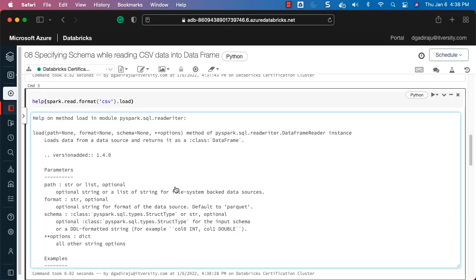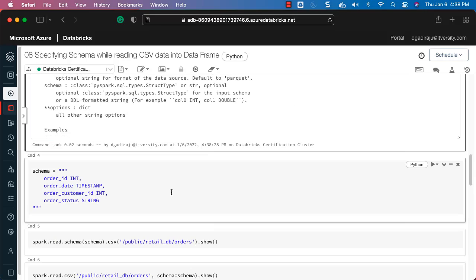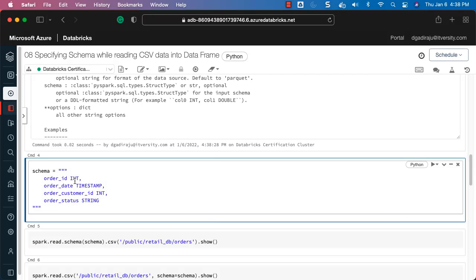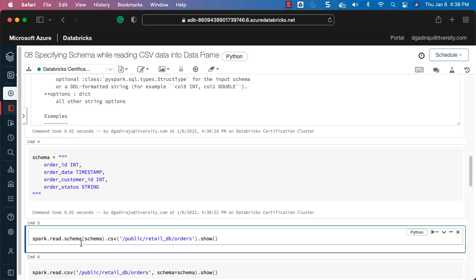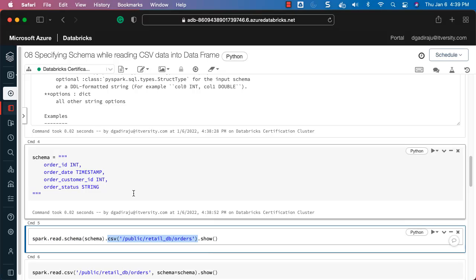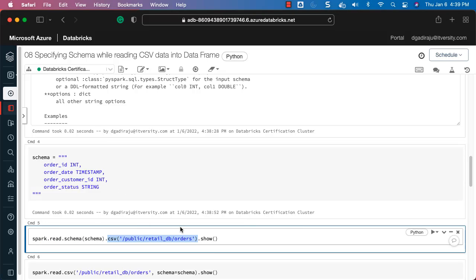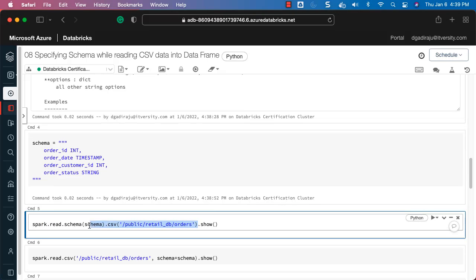Now, when it comes to schema, it can be a string object like this. This is a valid schema in the form of string. Let's run this to create a variable called as schema. Now we should be able to pass schema to function called as schema that is available on top of spark.read. Then we should be able to invoke CSV in this manner. It will take care of applying this schema while creating the data frame. So this highlighted piece of code will actually create a new data frame with schema. We should be able to preview the data by using show like this on top of that data frame.